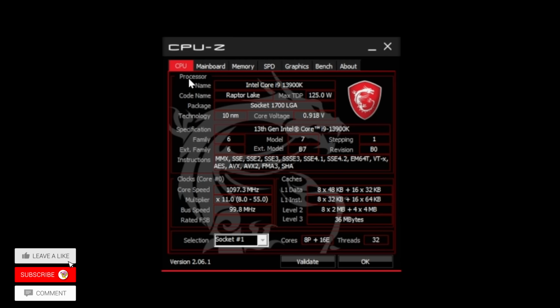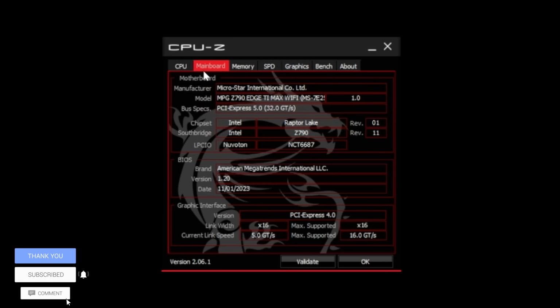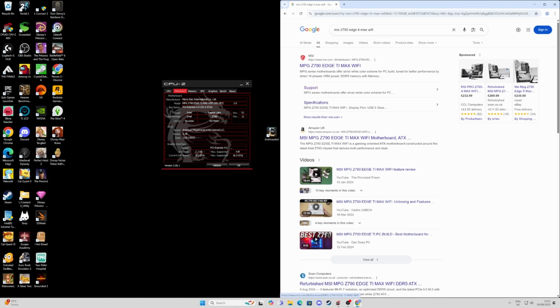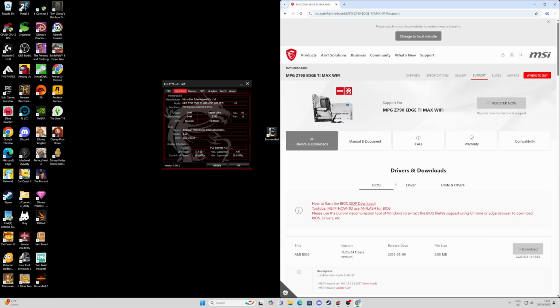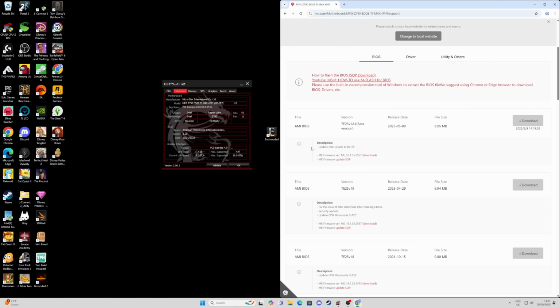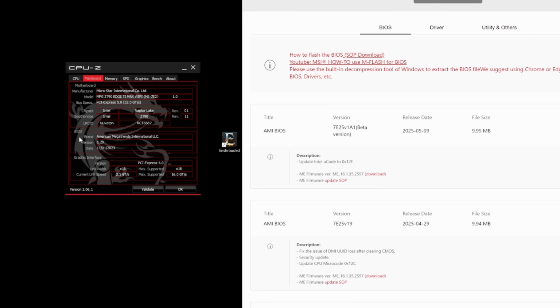So if you download CPU-Z, that will show you what your system settings are if you don't know already. You go in the Mainboard section here, you can see that I've got an MSI MPG Z790 Edge TI Max Wi-Fi. If we search for that and then head over to the website, go to the support pages, you can then see the BIOS listed here, and you'll see a number of different versions. In CPU-Z, you can see my current version and how it dates back to 2023, which is obviously not ideal, because the latest version on the website is actually from the 9th of the 5th, 2025, so it's much, much newer.